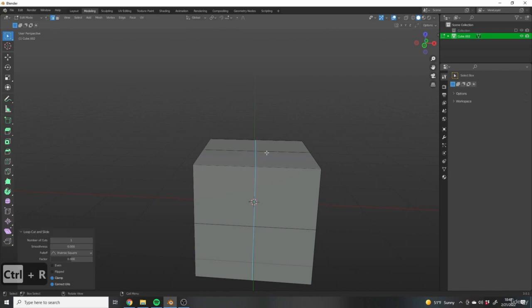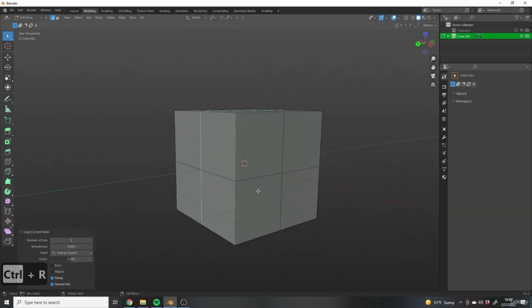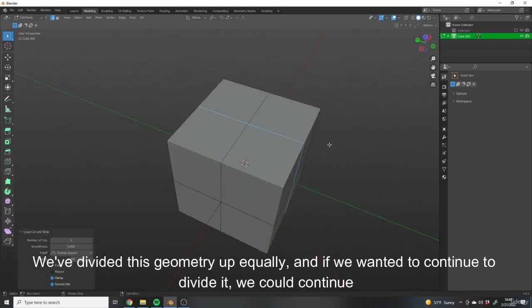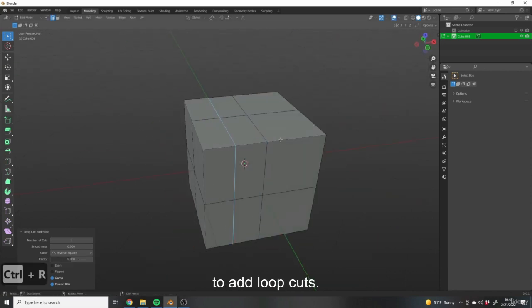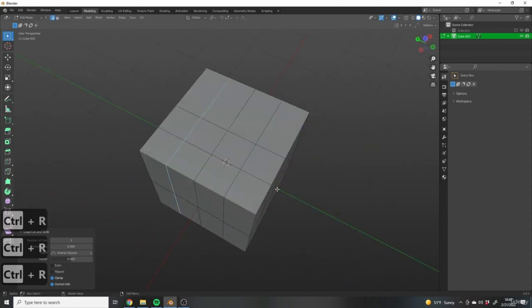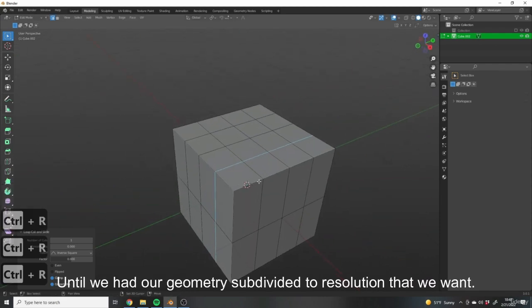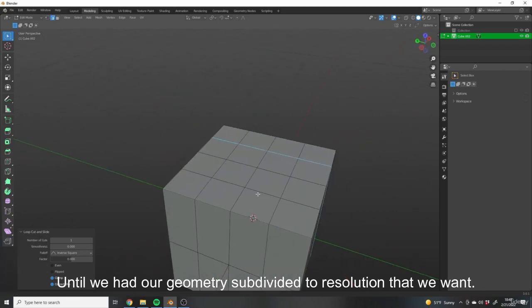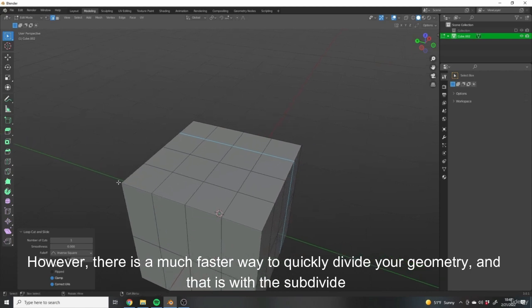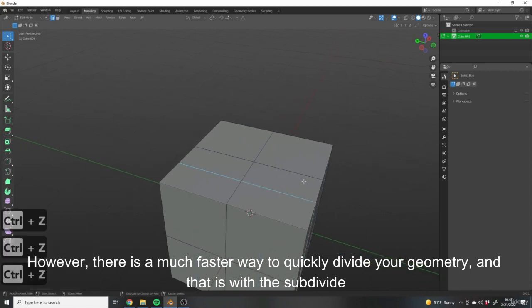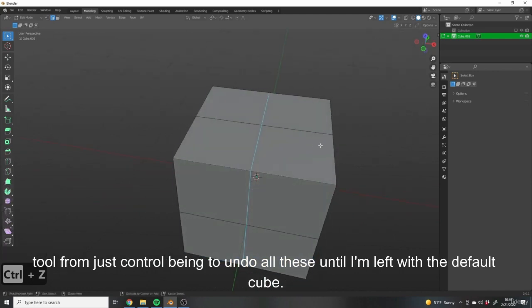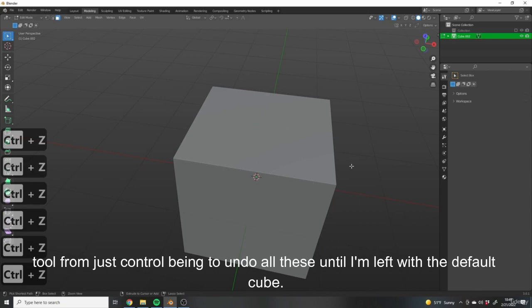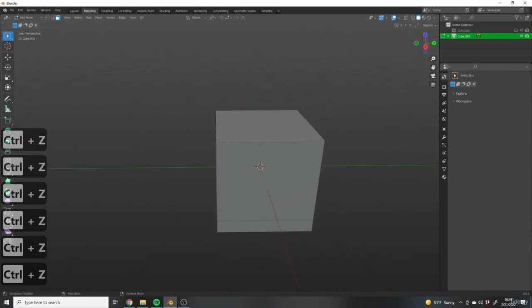Now, we've divided this geometry up equally, and if we wanted to continue to divide it, we could continue to add loop cuts until we had our geometry subdivided to a resolution that we want. However, there is a much faster way to quickly divide your geometry, and that is with the subdivide tool. I'm just Control-Zing to undo all these until I'm left with the default cube.